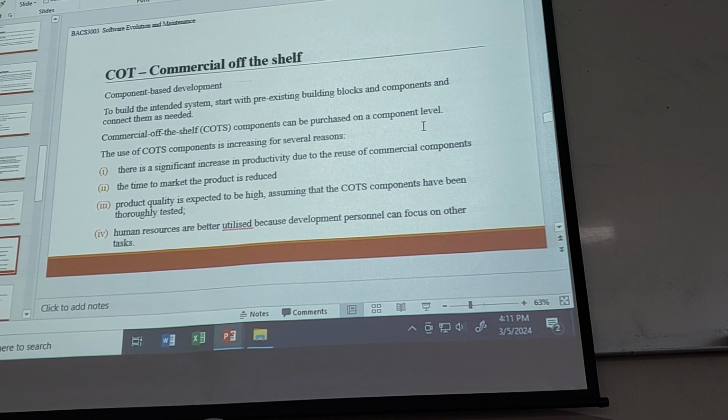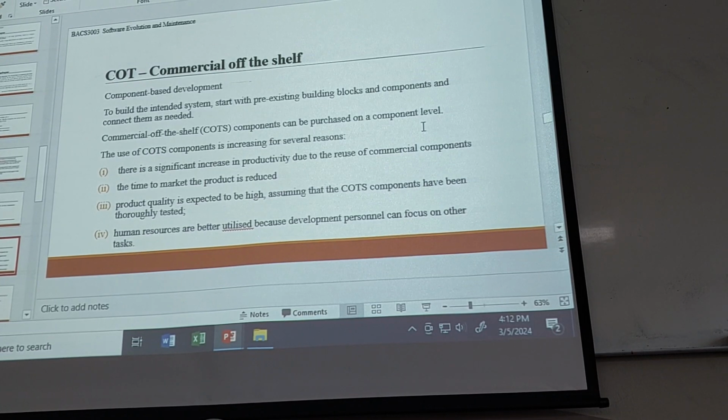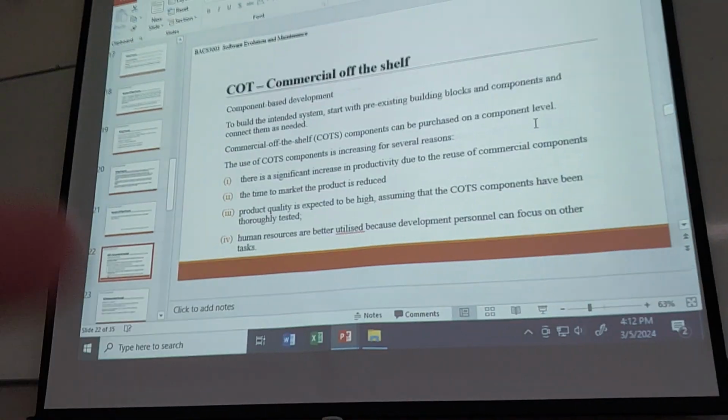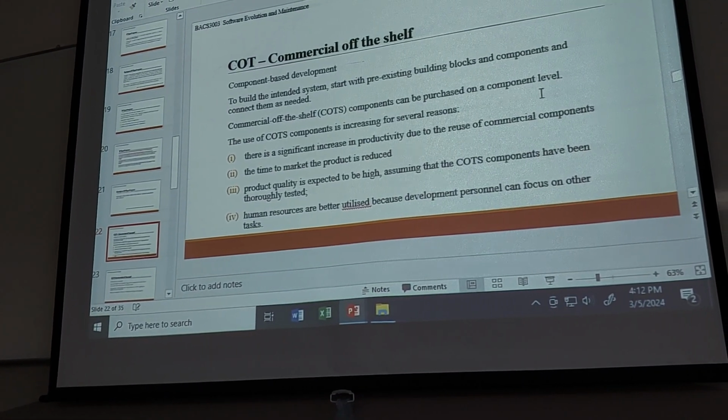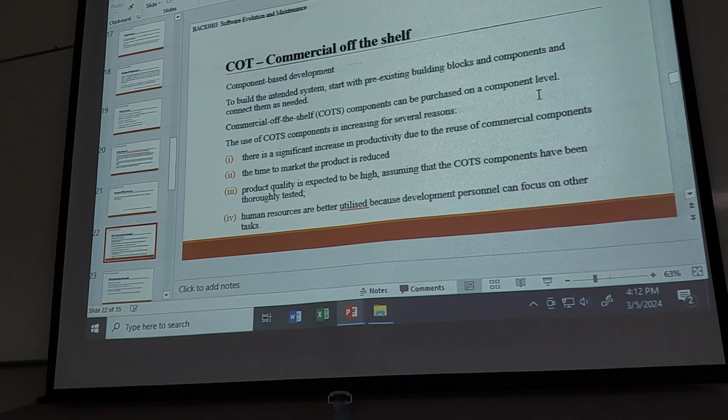And we also discussed commercial off the shelf. What is commercial off the shelf? It's those component software items that we gain freely from a third party, or we gain commercially, by buying, purchasing, or procuring from other suppliers. So this is the commercial off the shelf.